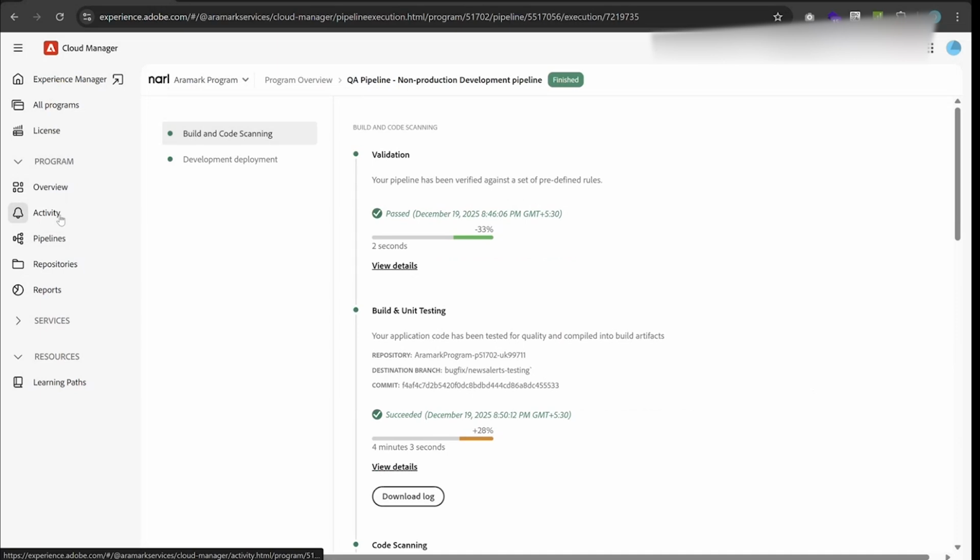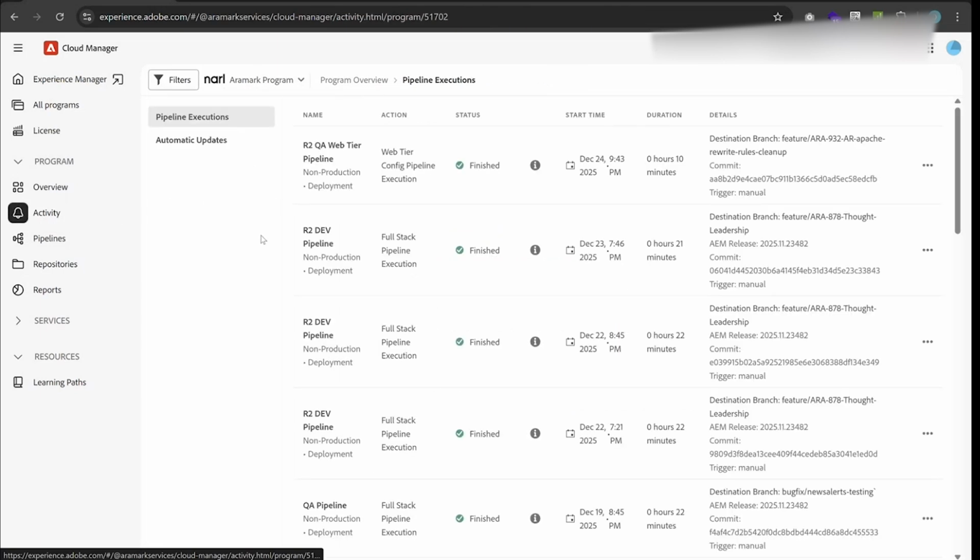Similarly, we cannot do much operation on the activities, as those are driven by the execution of pipelines. Whenever we are triggering, it could be automated or manual, but this is just a kind of read mode for us, and we can pull out the logs to do further investigation. Let's talk about another feature, which is pipeline.